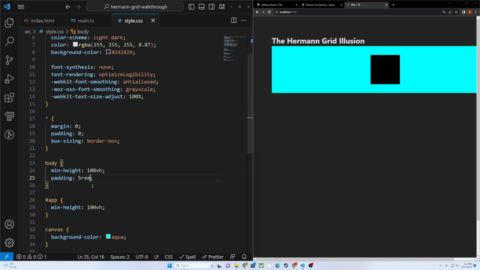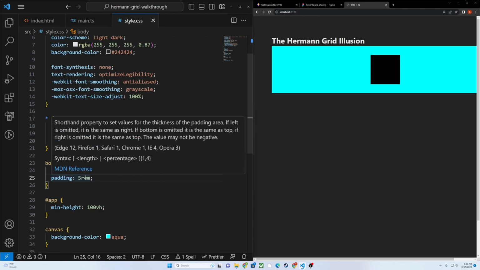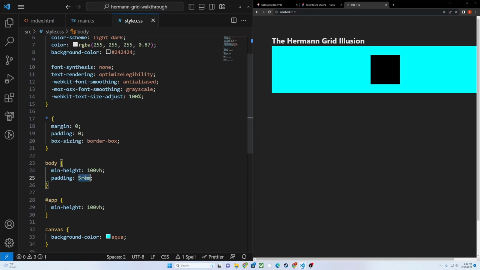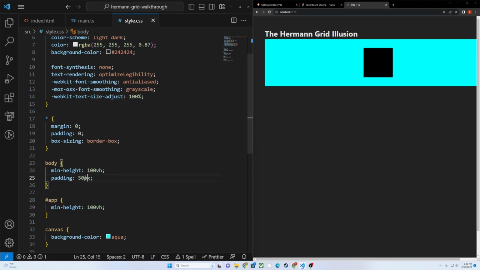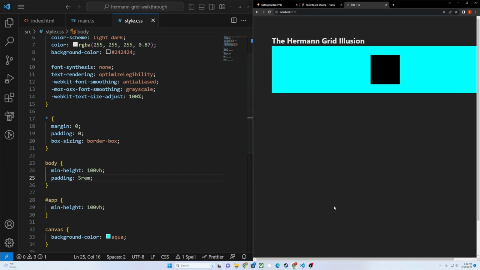And if you were wondering why I used rem, rem is a unit that's similar to pixels. Usually you would say 20 px for 20 pixels or something like that, like 50 or whatnot. But rem is a bit more of an interesting unit that makes it easier to zoom in and out of the page. It's a little more dynamic.